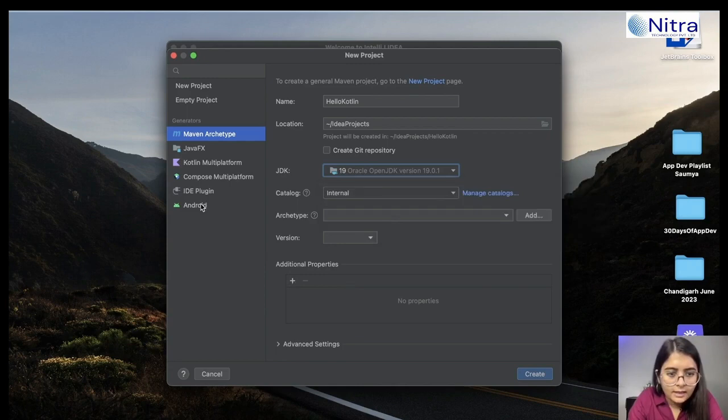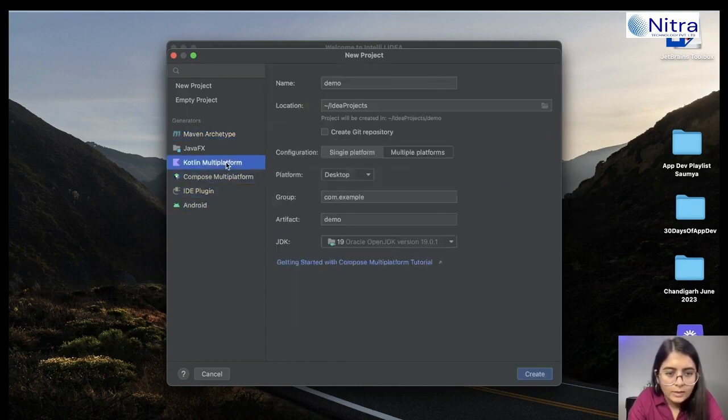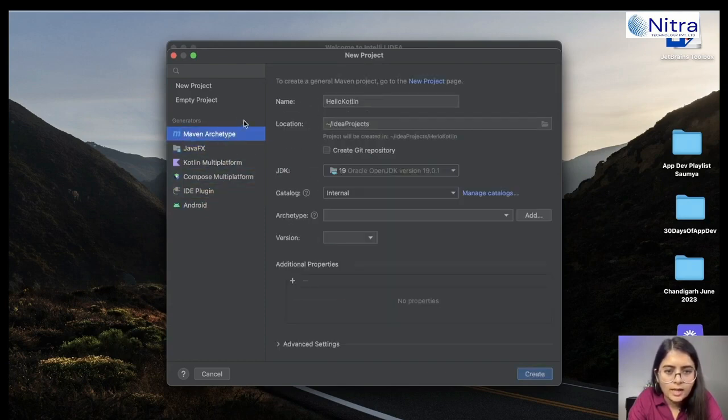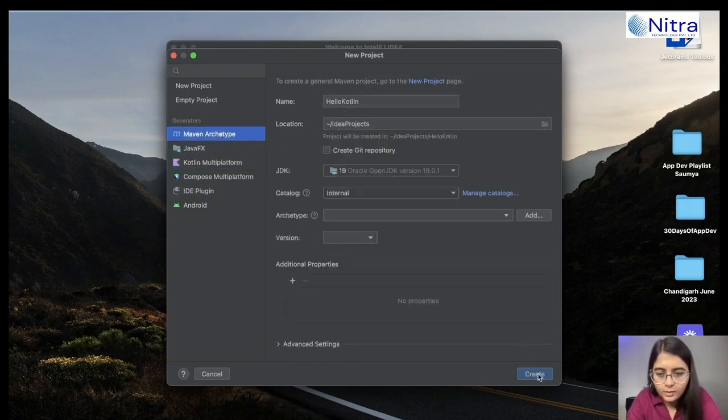And yes, then Android IDE plugin, Kotlin Multiplatform, a lot of options are available for you here, right? You can go ahead with this as well. For now I want to keep it simple.